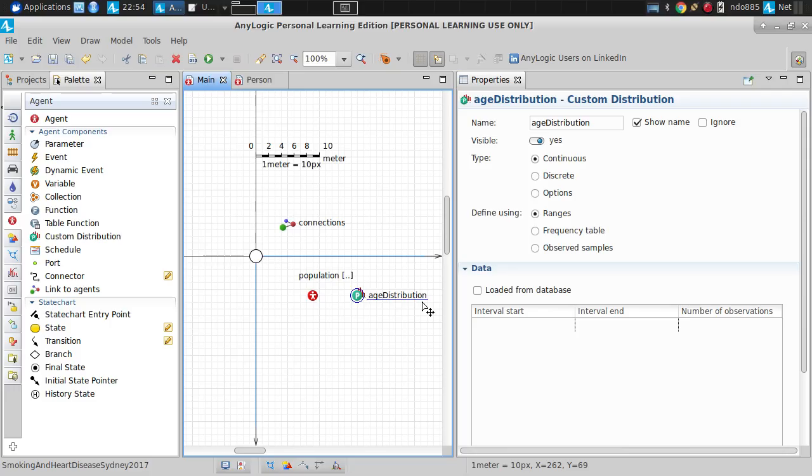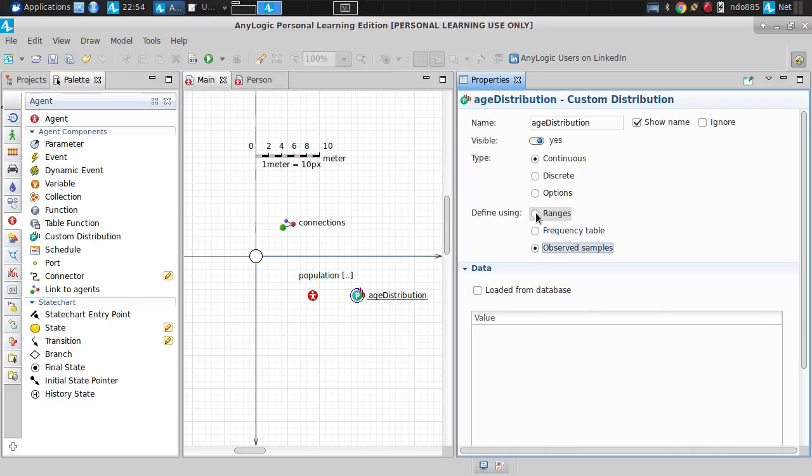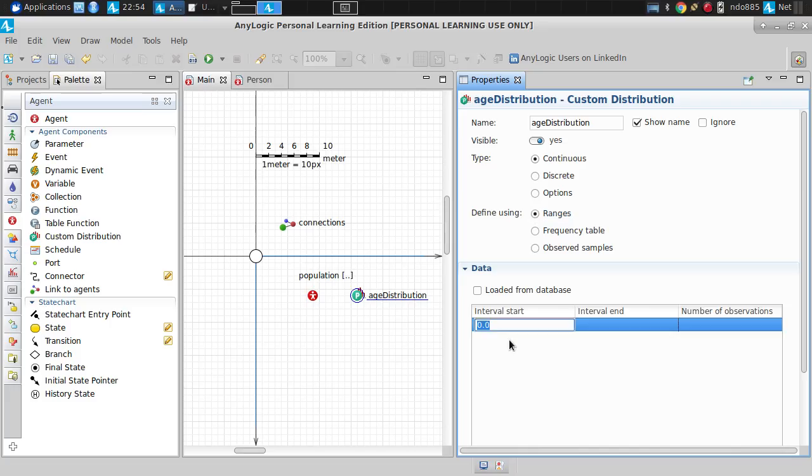You have access to dozens of parametric distributions: beta, gamma, Weibull, normal, log normal. The list goes on. But here, ladies and gentlemen, we're going to specify a custom one. This is going to be a continuous distribution, and we are going to specify it in ranges. You notice you could specify frequency tables, the frequency of certain observed samples, and we just get it to resample from these, or ranges. We're going to do ranges.